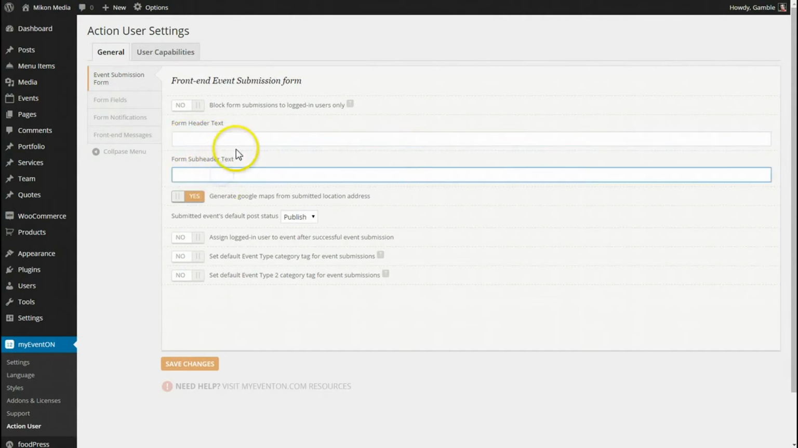Header text, subheader text, this is for text that'll be above your form. If you need to provide any direction to them, like please submit all fields that are required, or please allow 24 hours after your event is submitted before you get a response. So just basic stuff.